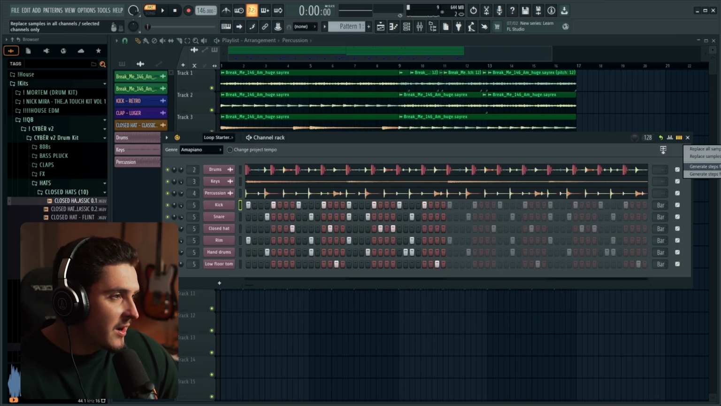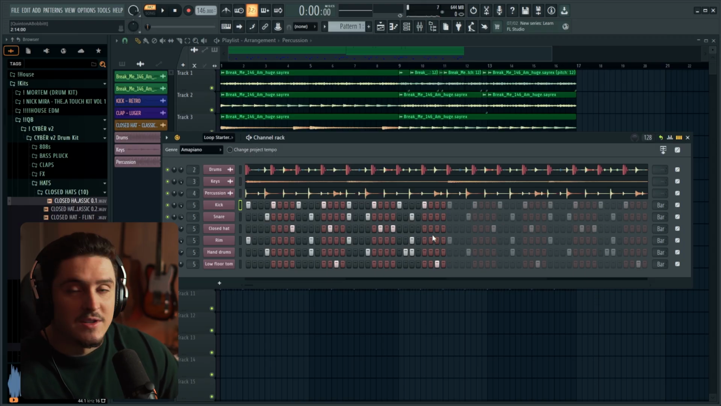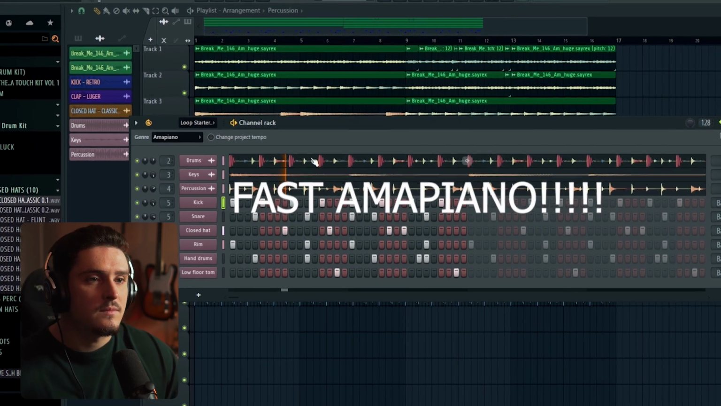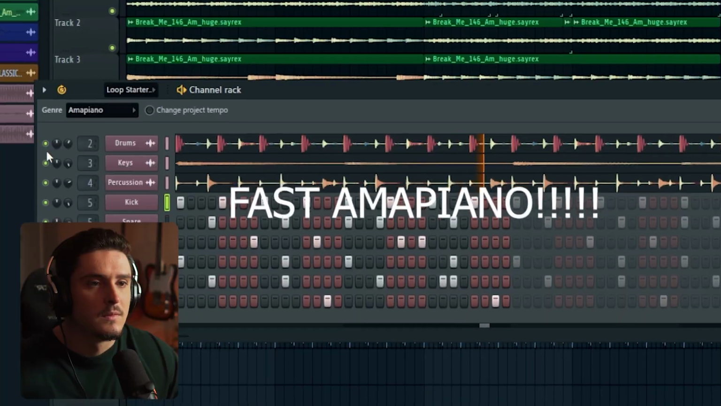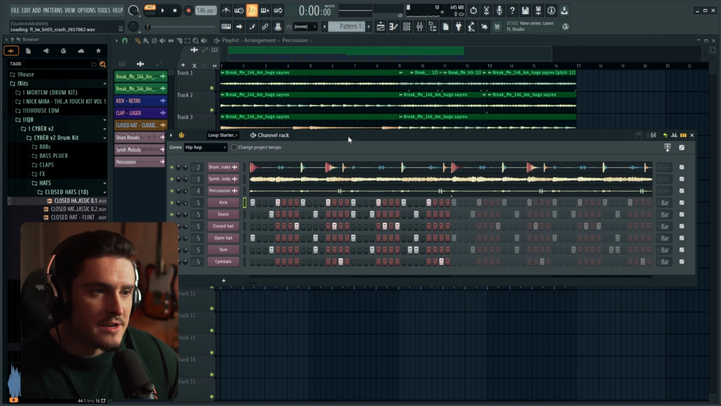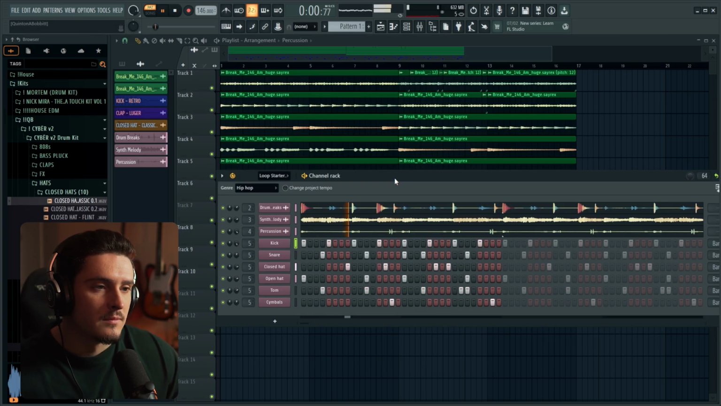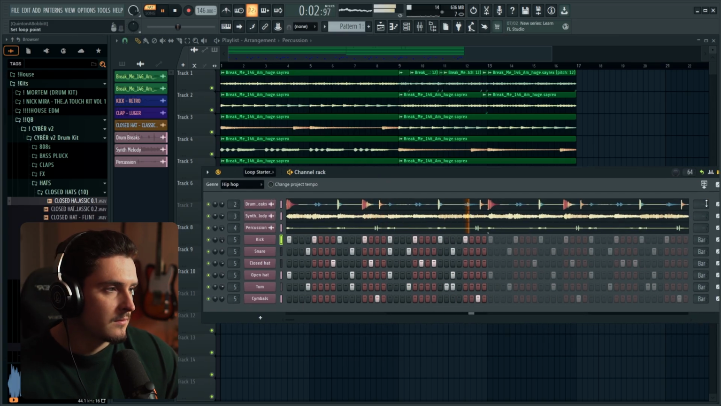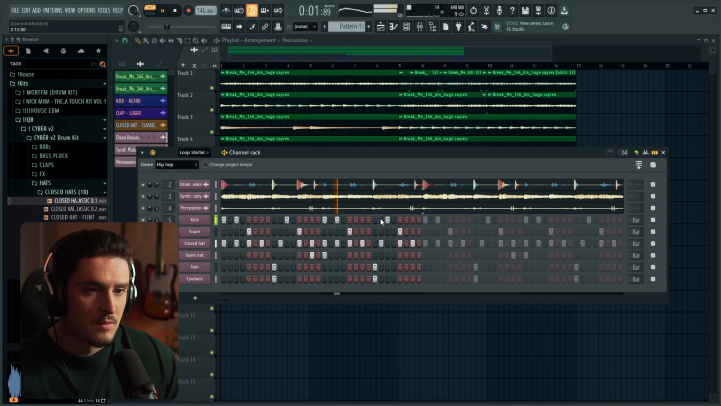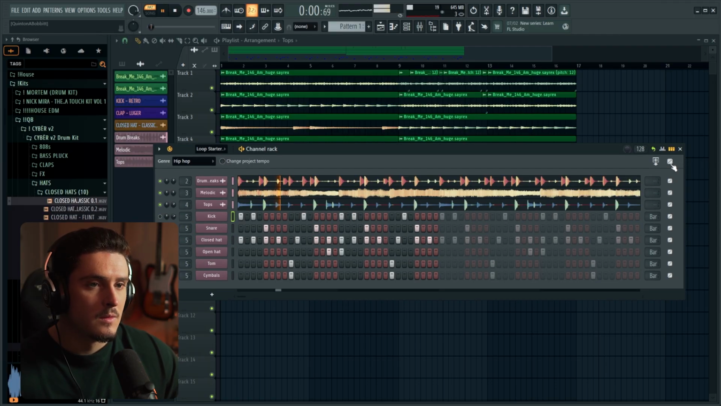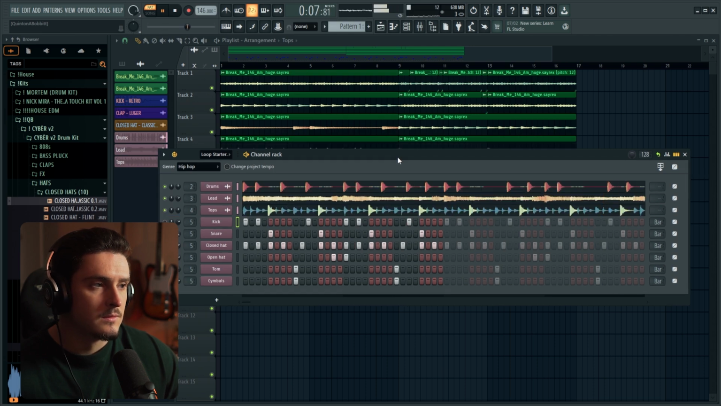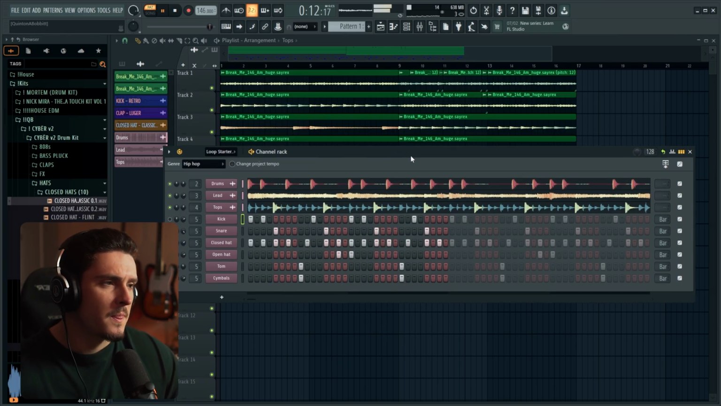Also, if you right click this little button, you could click generate steps for all channels. That'll make it so you can see where the drums are hitting. But let's go to hip hop just so we can get an idea for maybe drums for what we were just working on. Oh, this is actually pretty cool.